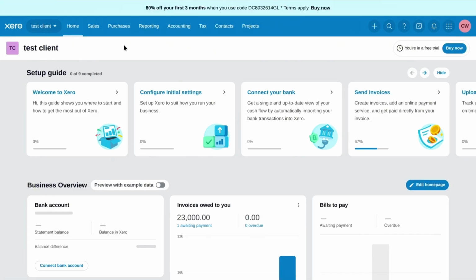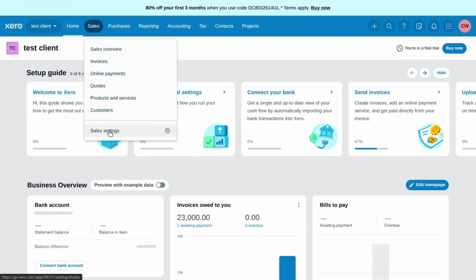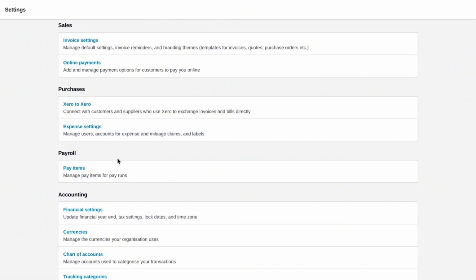Begin by logging into your Xero account and opening the main dashboard. From the top navigation area, click Sales. Under the Sales area, choose Sales Settings. Once Sales Settings opens, locate Invoice Settings under the Sales section and click it.